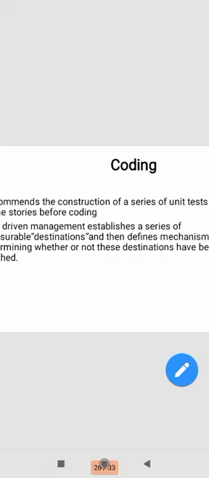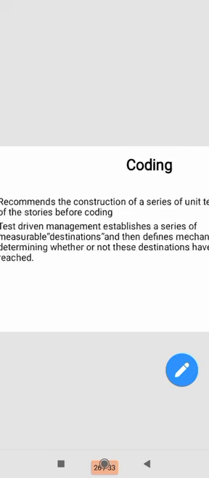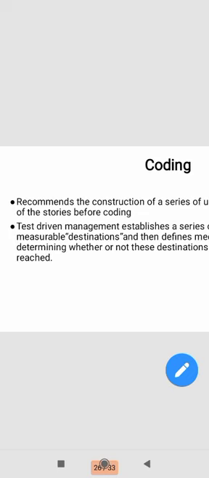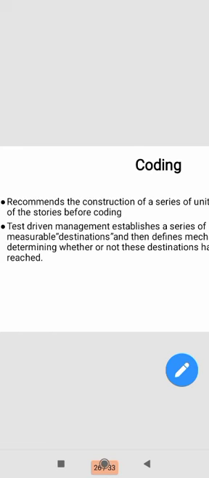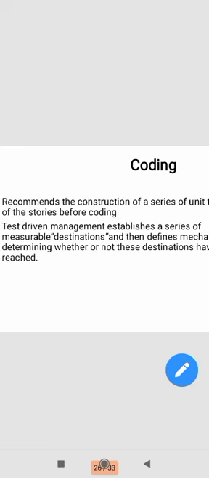Next is the coding phase. It recommends the construction of a series of unit tests for each of the stories before coding. Test-driven development establishes a series of measurable destinations and then defines a mechanism for determining whether or not each destination has been reached.